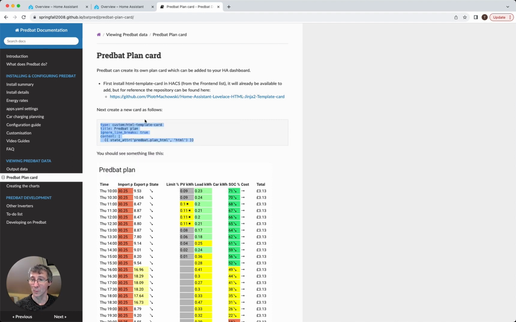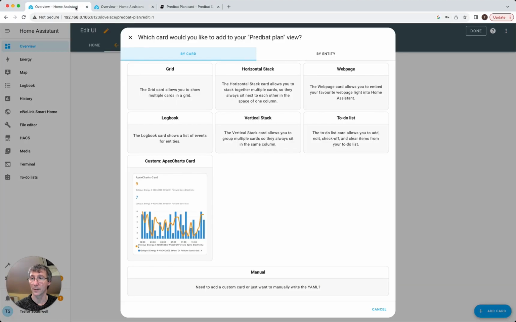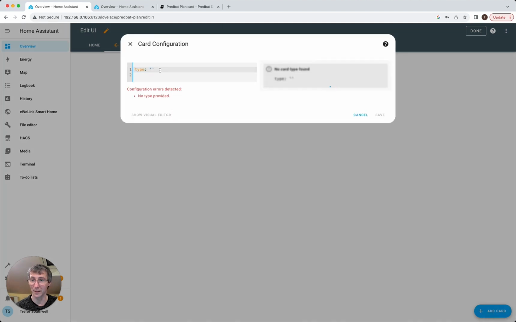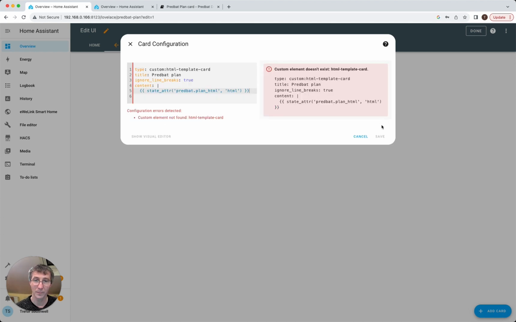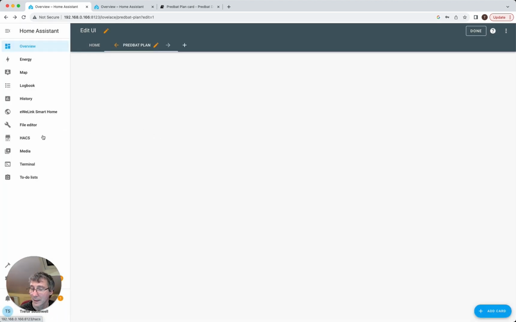Remember, this uses the HTML template card you must have already installed. So if it doesn't work, then it probably relates to that. I'm going to click manual here, and paste it in, and then it's saying it doesn't work yet, so I haven't got that card installed. That is the HTML template card. So let's see if we can add that.